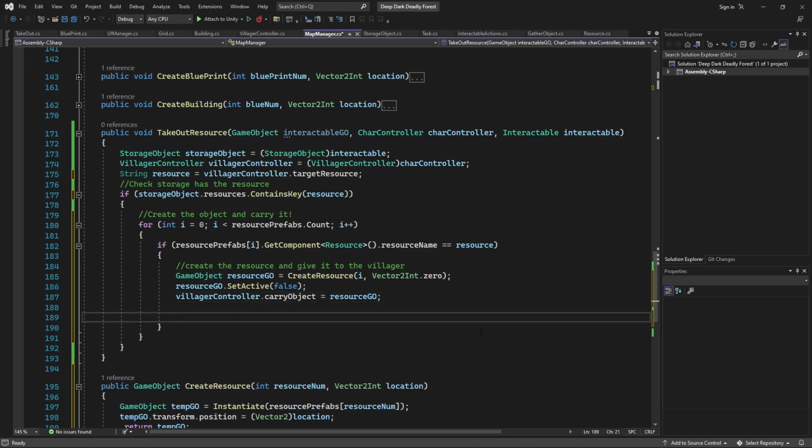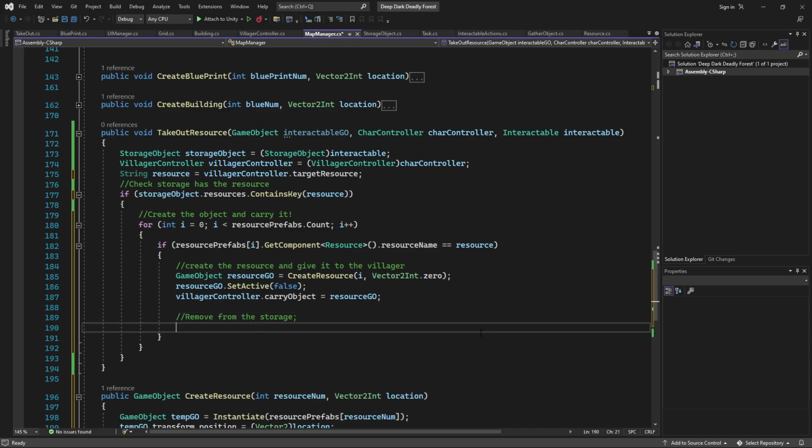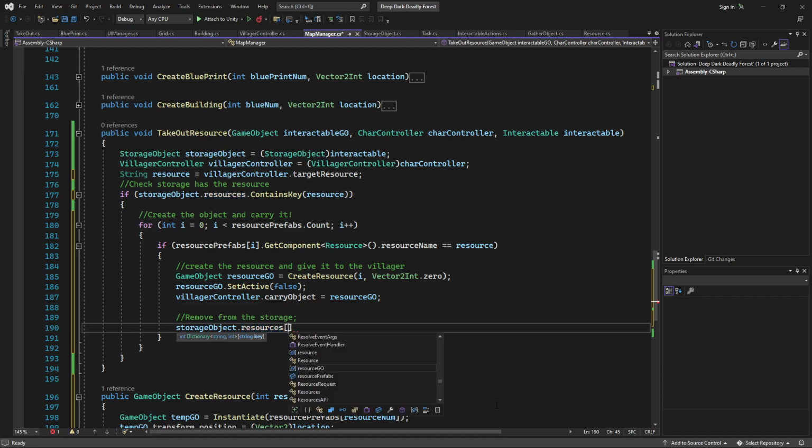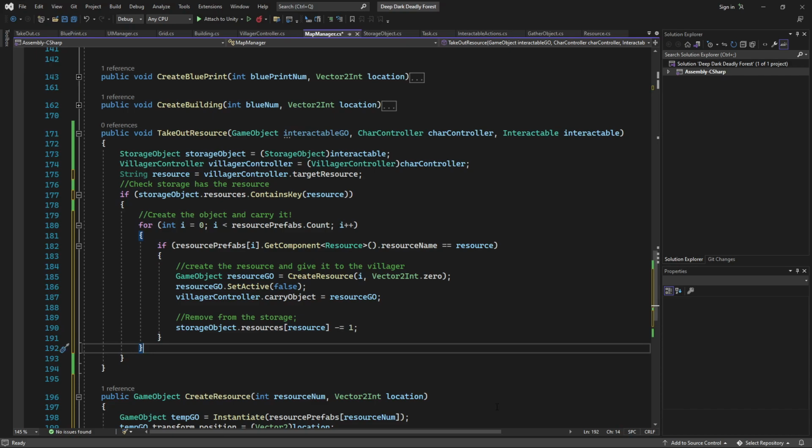That creates it. Now we're going to remove from the storage. So we're going to say storage resource minus equal to 1, or we could have done minus minus. So that should take it out.